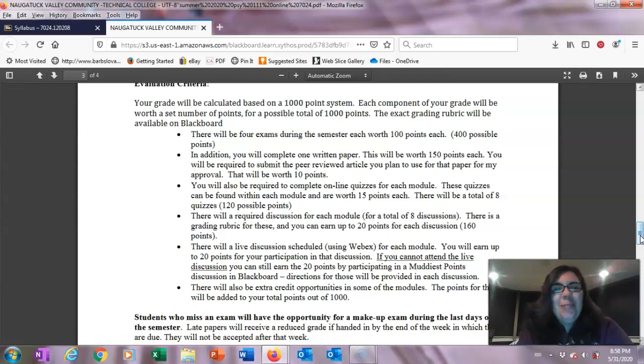You don't want to skip those quizzes though. 120 points is a lot of points, so make sure that you do those. There's a required discussion for each module, and so 8 discussions total over the course of the class. There's a grading rubric online that you'll see for those, and so 20 points each, or 160 points.